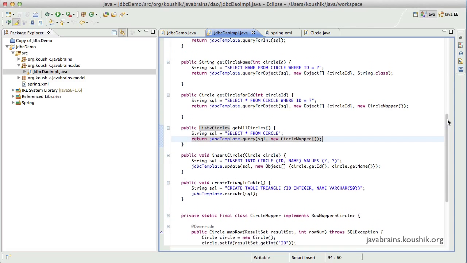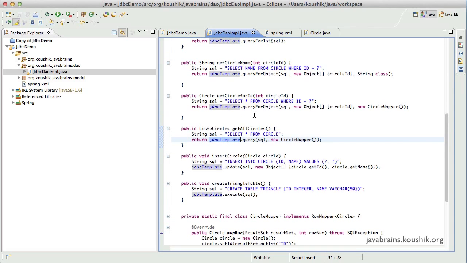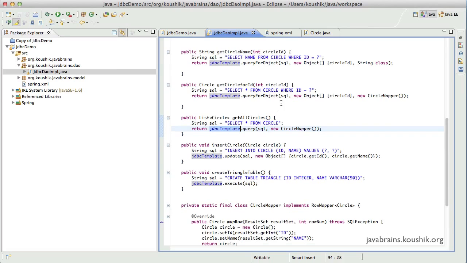Well, JDBC template is just one of the support classes that's provided by Spring. And the reason why you would want to use something else is because of some of the limitations of the JDBC template. Again, you can do all these operations, but one particular limitation of using the JDBC template is that you can have only these question mark placeholders in your queries. You cannot have named parameters.